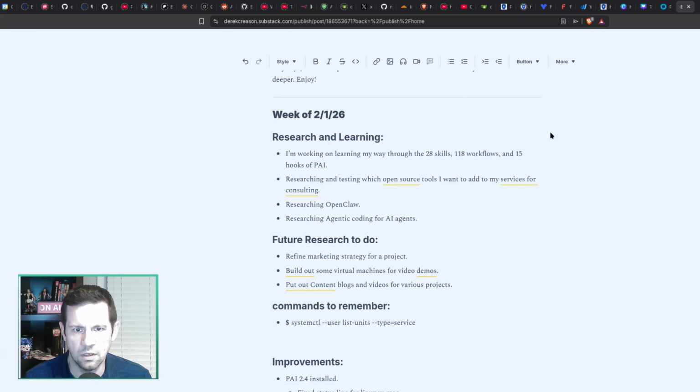So what am I working on? I'm working on learning my way through all the skills, the workflows, and the hooks of Pi, which is a personal AI infrastructure. It's Daniel Miessler's GitHub project. It's pretty cool, and I've had it up and running about a week. I've been doing a lot of cool stuff with it. It's really cool scaffolding to put on top of Claude Code.